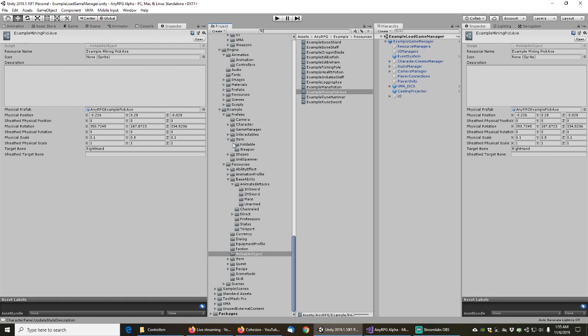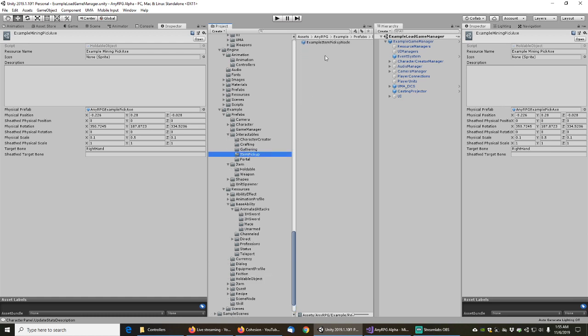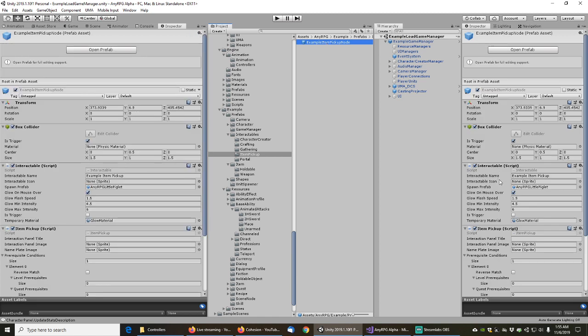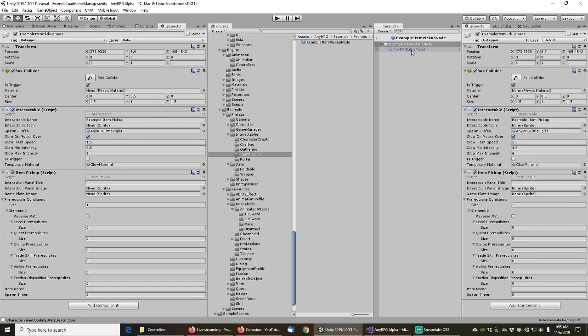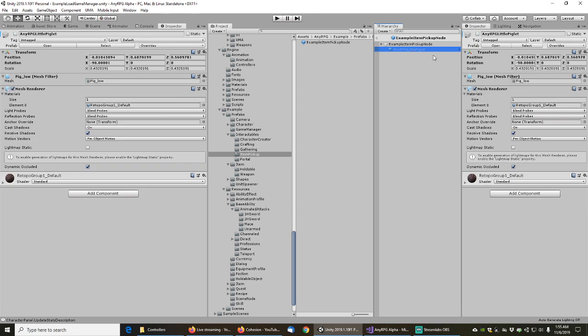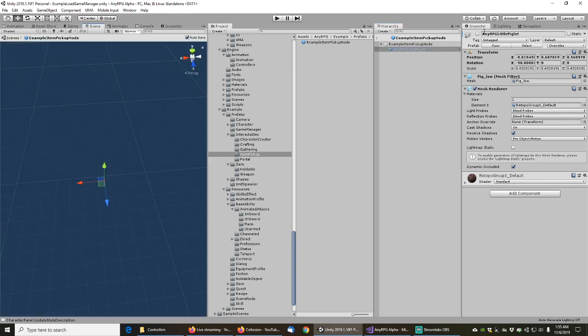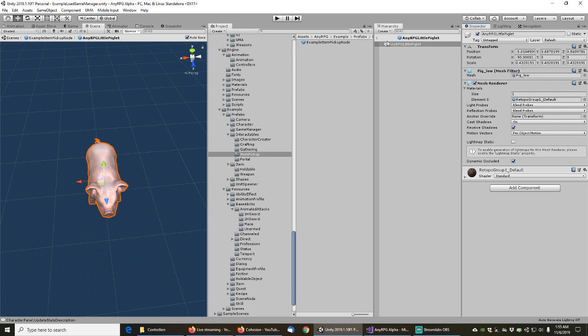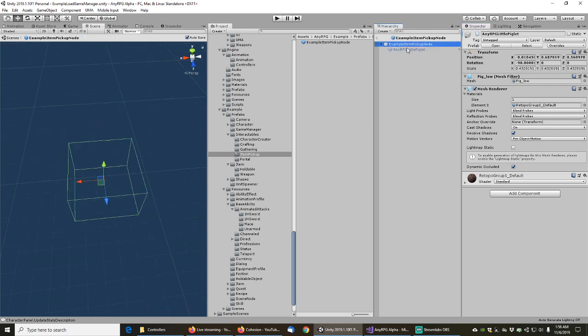So I believe this is in the items, interactables, item pickups, example item pickup node. Spawn prefab is AnyRPG little piglet. Let's open this up, and we have AnyRPG little piglet in there. Let's just look at it and confirm that that's actually a little piglet. It's a little piglet, yep.